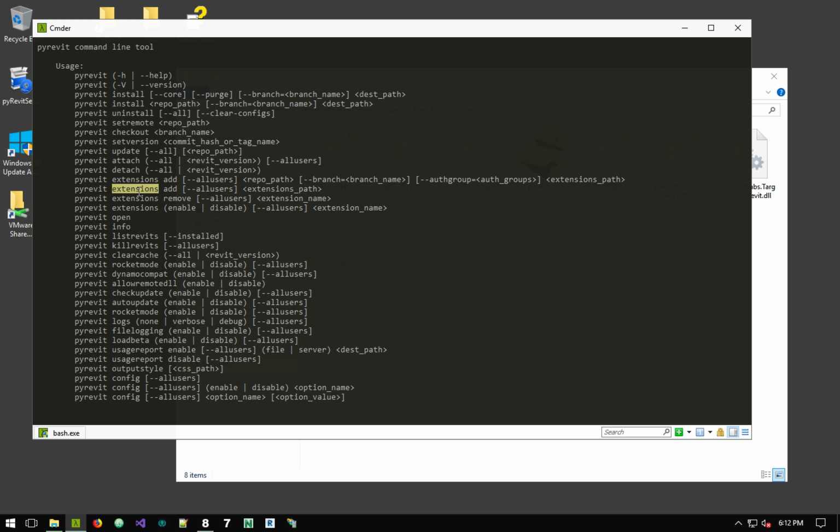You can add and remove extensions, standard pyRevit extensions, or from your own repos. This actually helps you. So if you develop your own extension in-house, you can add that extension to pyRevit after installation that way. You have full flexibility on where you want to install it and stuff like that. You can remove those. You can enable and disable the extensions.